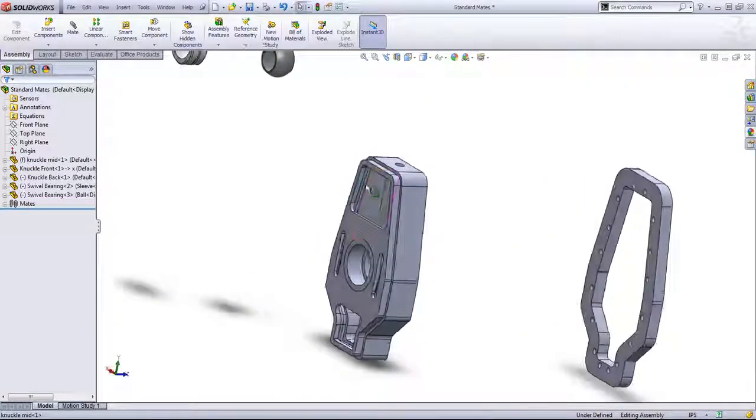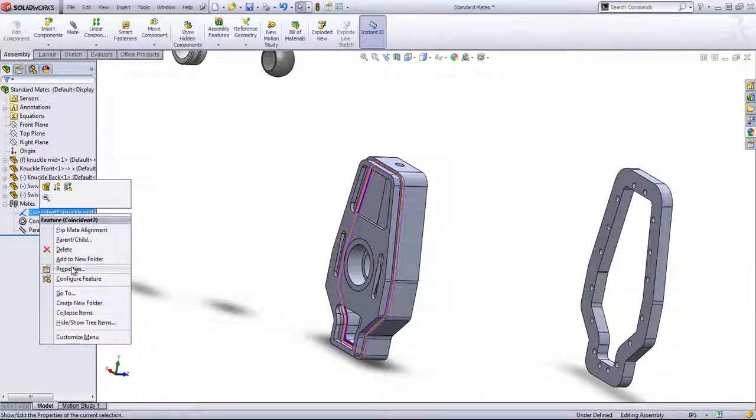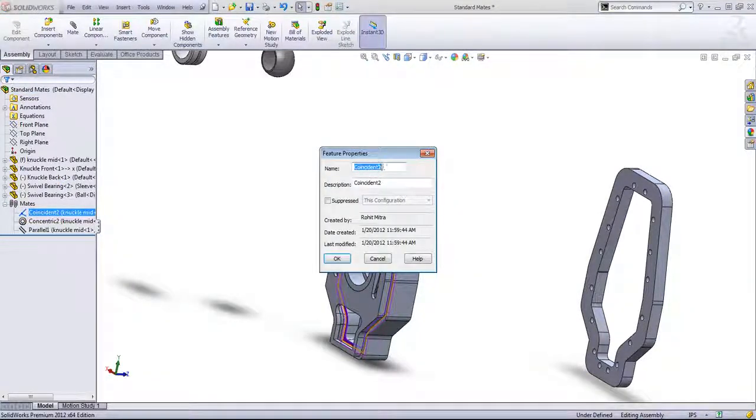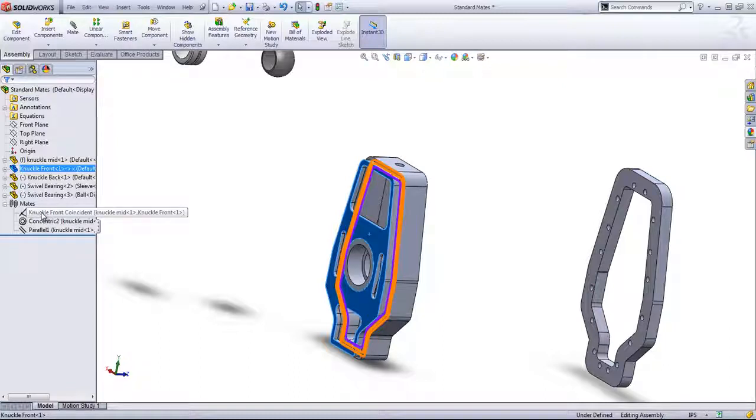And once I do create a few mates and exit out of the mate dialog, I get this mates folder, which is going to list all of your mates. You can also rename these to keep this a little bit easier to organize. I tend to not do that just because there's a lot of mates that generally get added in assembly. But that's one way you can keep track if you want as well.